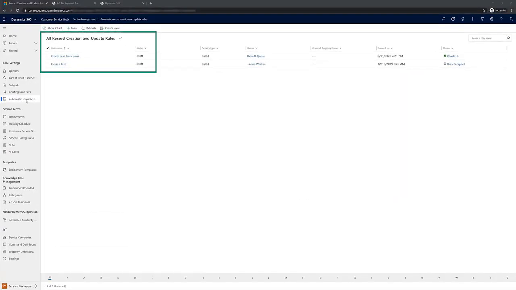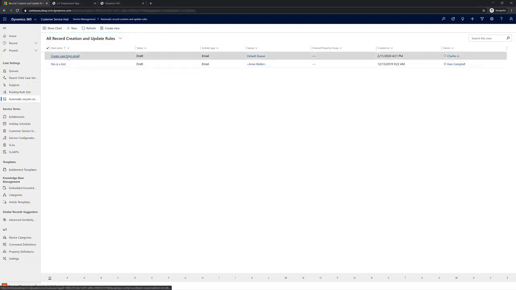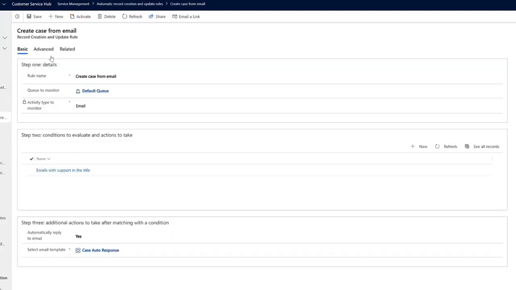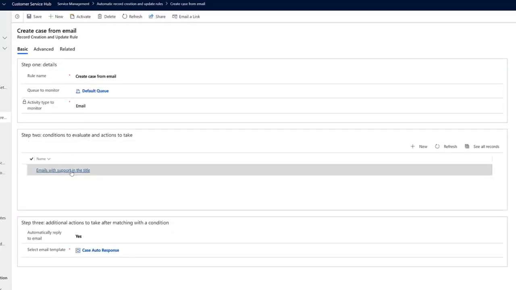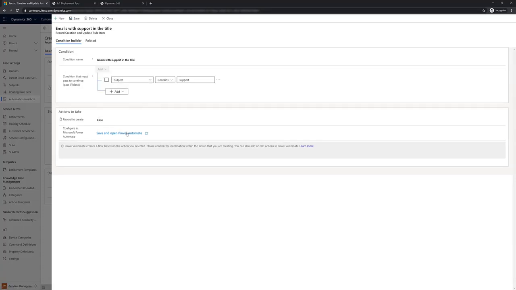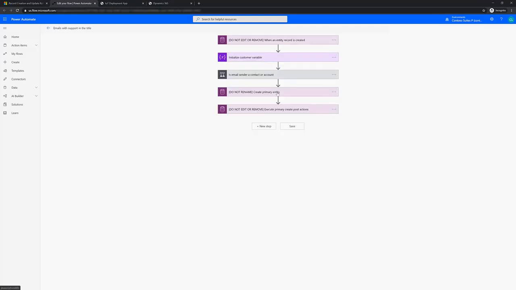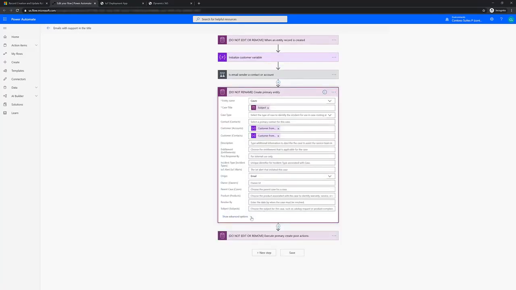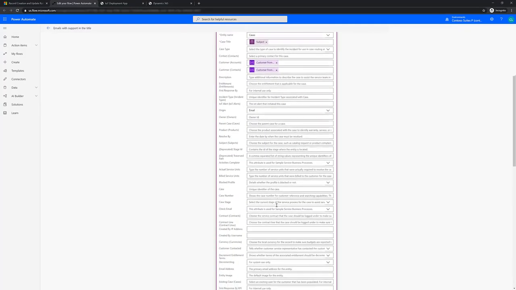It starts with your customers automatically triggering a case creation from a list of rules that you create. So your agents can focus on handling cases, not on entering data. In this example, the trigger is an email with the word support in the subject line. You can then use Power Automate to further refine or extend your automatic case creation conditions. And there are a lot of options available to you.